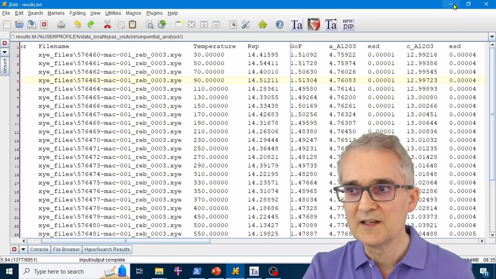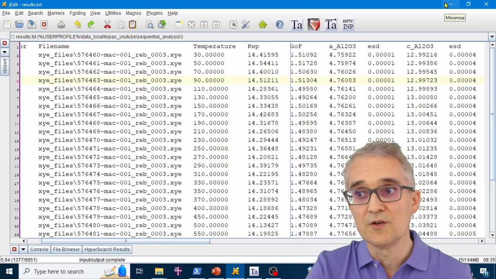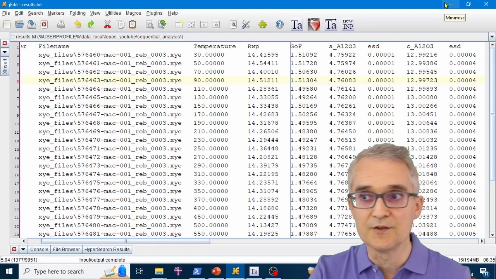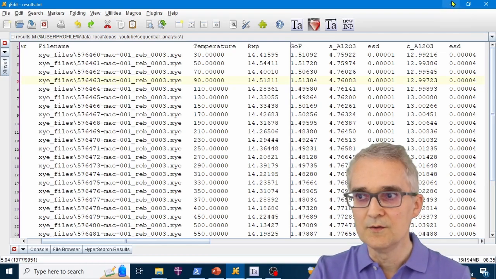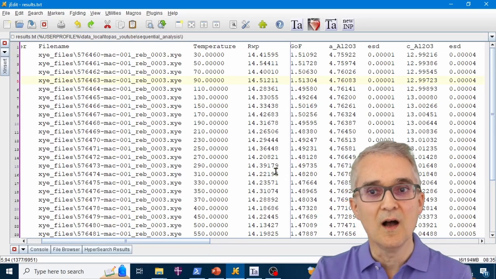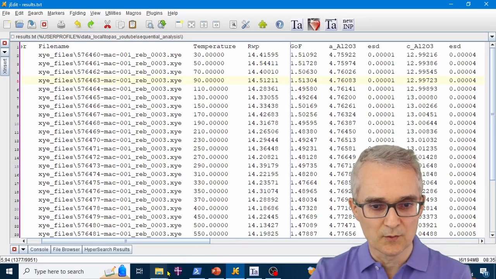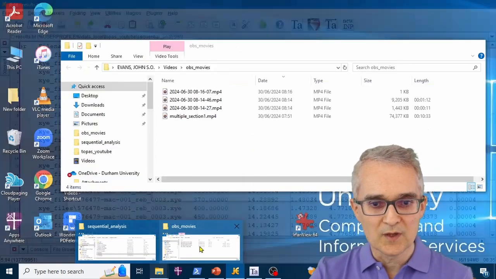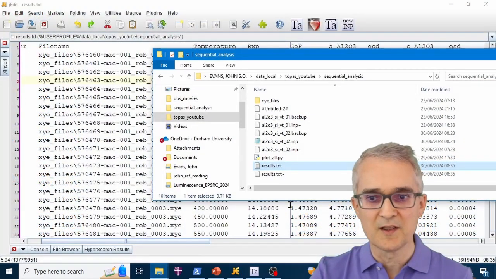Then for plotting the data, as I say, you can use any plotting package you like. You could use Excel, you could use Origin. What I tend to use is a little Python script, because I find that's a very quick way of automatically visualizing all the data. So we can have a look at a little Python script which does that.